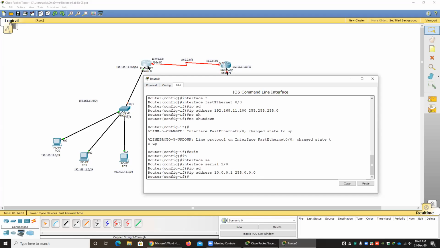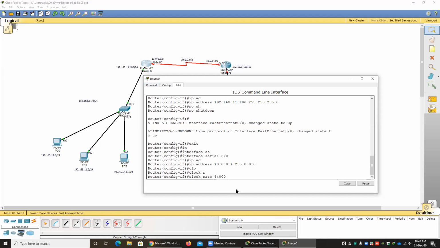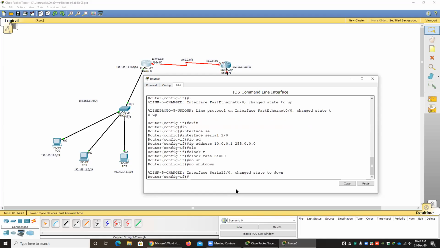After that, if you want, you can put the clock rate, because there's a clock sign. If you want, you can set clock rate 64000. After that, no shutdown. Okay, now that part is over.